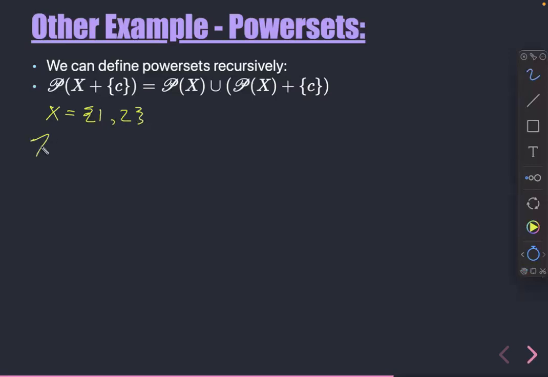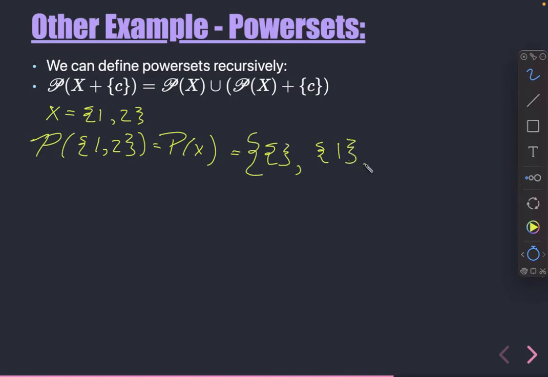And so the power set of just 1 and 2, right? This is my power set of X. It's all subsets of this. So it'll be the empty set, and this is basically a big set, right? So this is going to be an empty set, just 1, just 2, and then 1, 2.